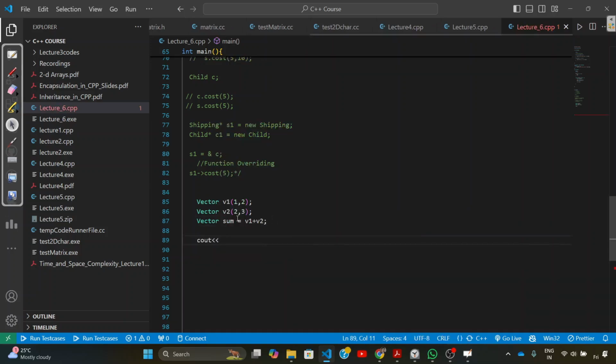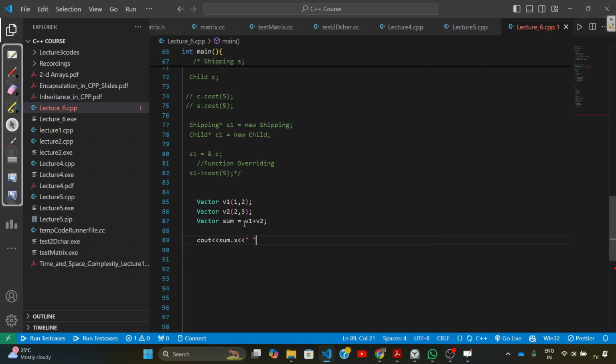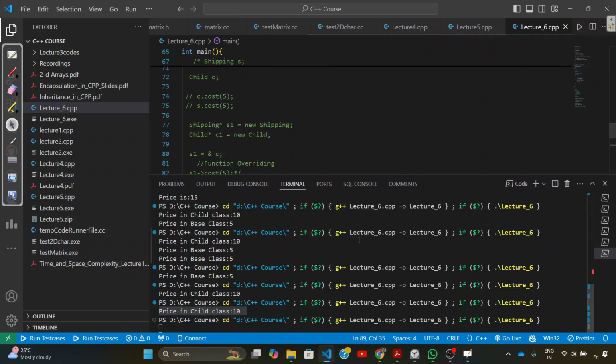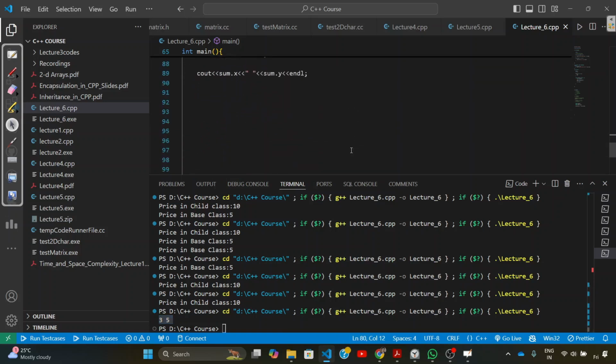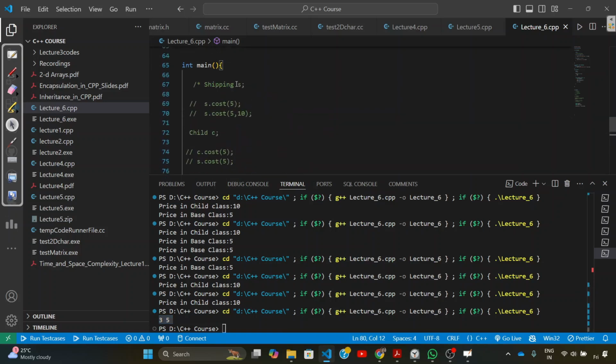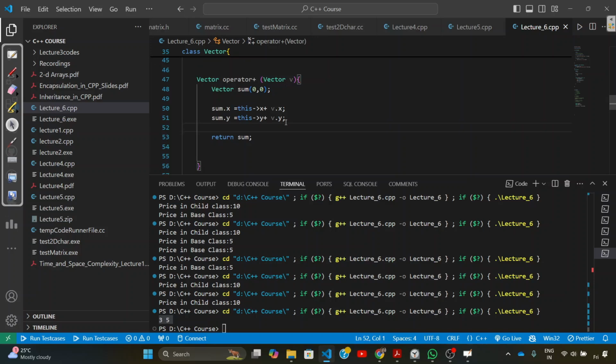Eventually, it should have 3 in the x part and 5 in the y part. So just print sum dot x and sum dot y. Hopefully, it should work. Okay, so 3 5. Yes, it works. What we have done is simply initialize one more dummy variable and add all the stuff. This dot x and this dot y are for the v1 part, this was for the v2 part, and we just added the two. Cool.